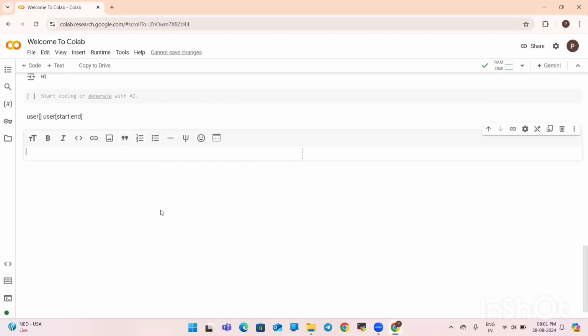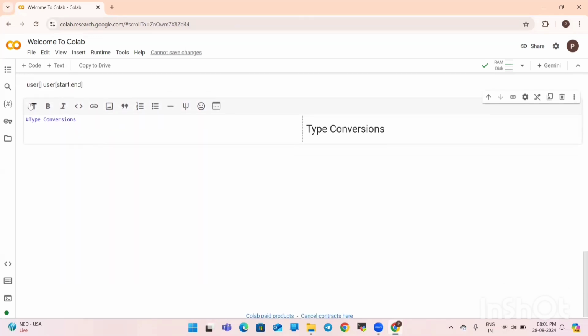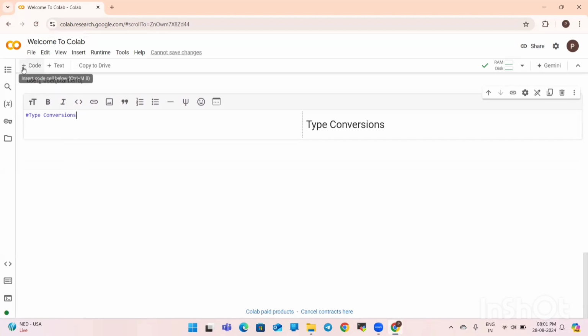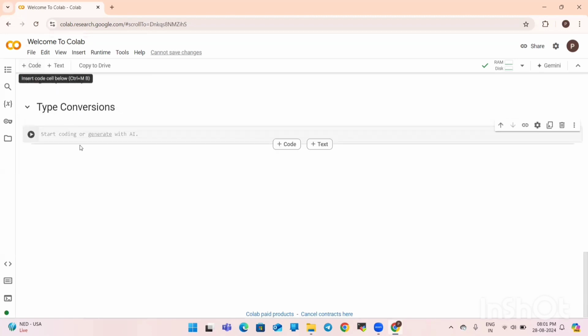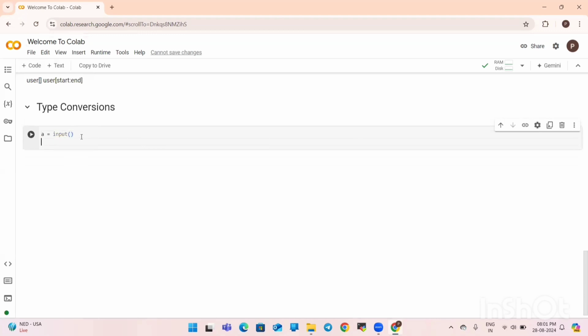We will look at another concept called type conversions. Type conversions is nothing but, let's understand type conversions with a simple code. That is, I'm defining A is equal to input, I'm defining B is equal to input, and now I want to add the values of A and B. So I will give sum is equal to A plus B and print me the result of this sum.